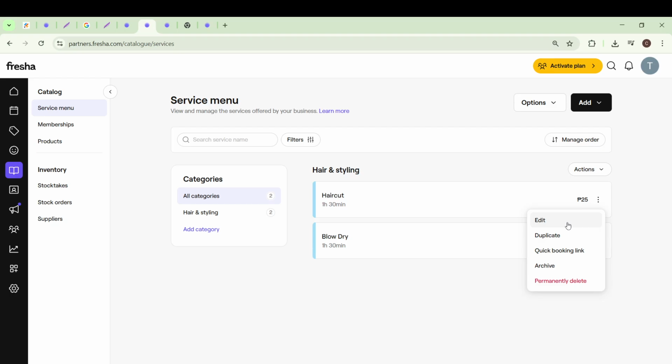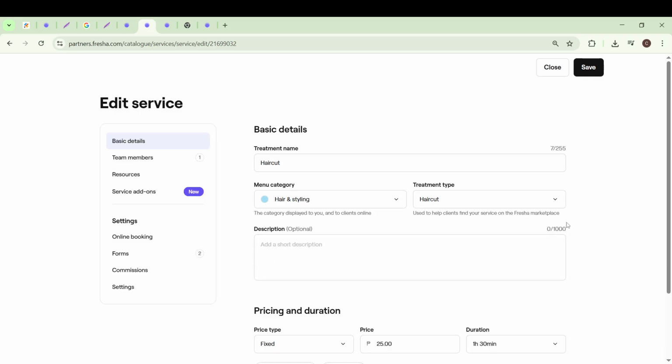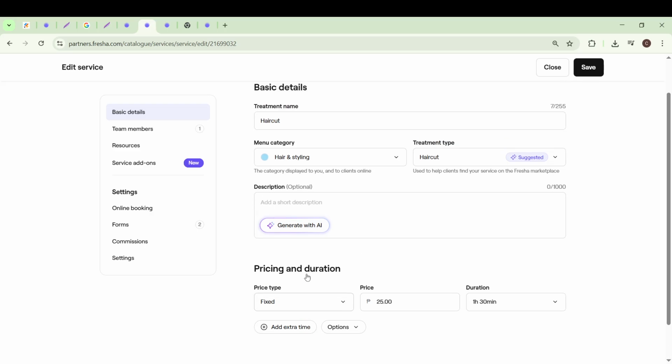Now you can update the service information. Feel free to adjust details such as the service name, description, price, or any other specifics that need updating. This part is crucial as it ensures clients have the most current information regarding what your business offers. Take a moment to review any text changes or pricing adjustments to ensure they're correct and reflective of what you want to offer. Finally, make sure to click Save.